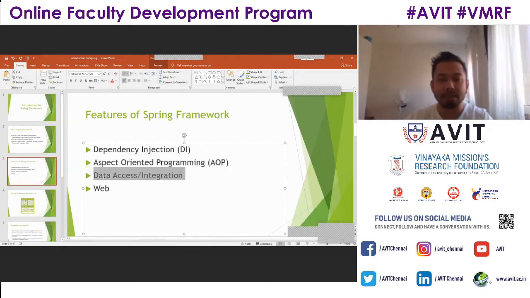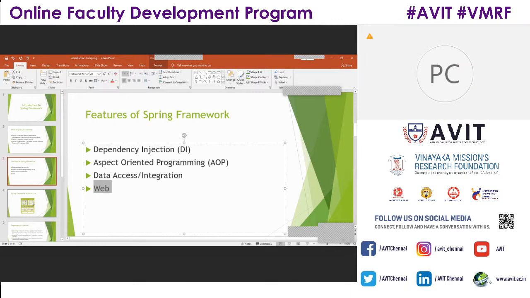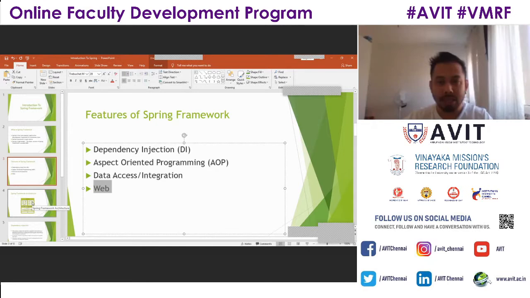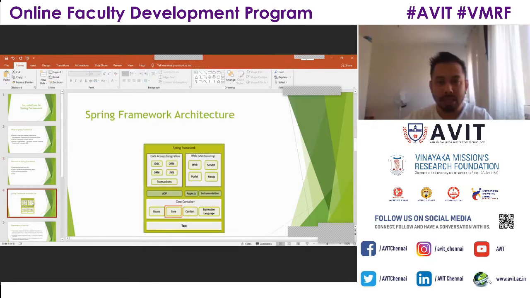Means the layers of Spring where we access the database. And then web comes, like for the front end part. I will show you this architecture. Spring can also combine with Struts.